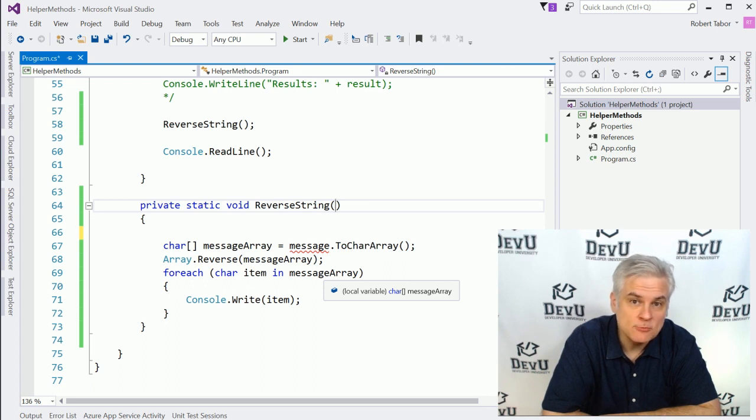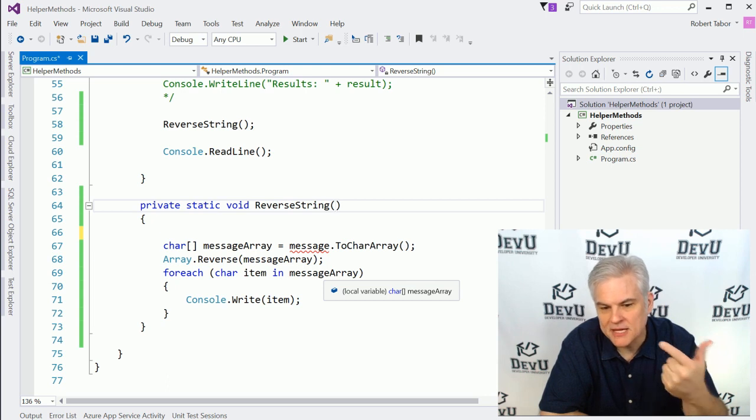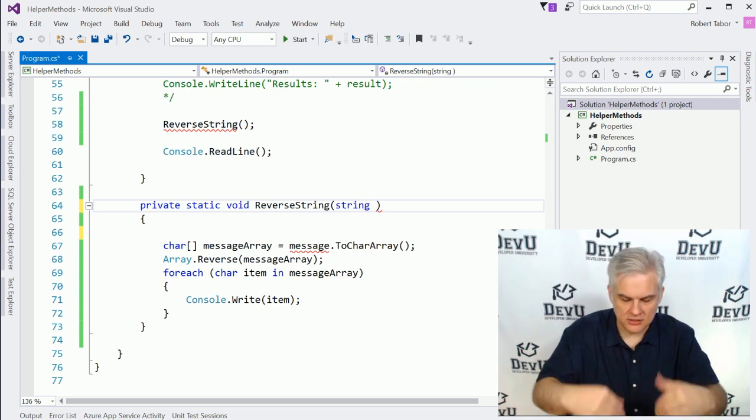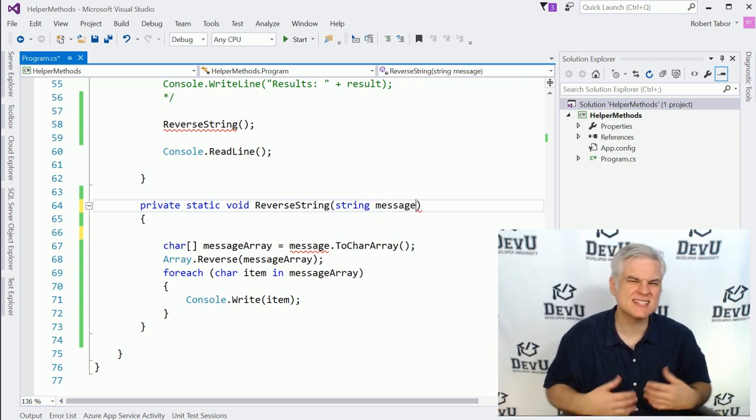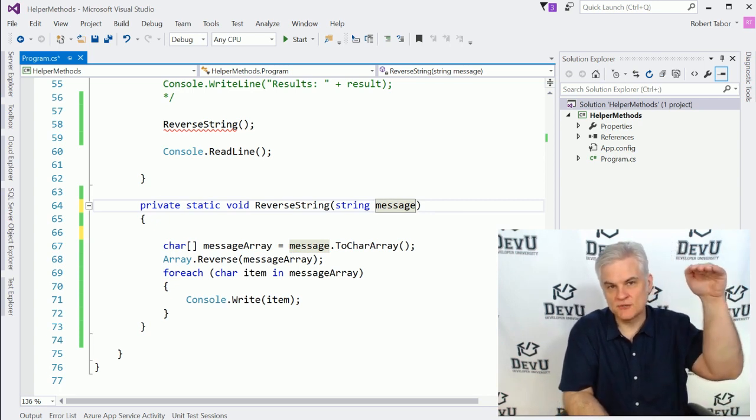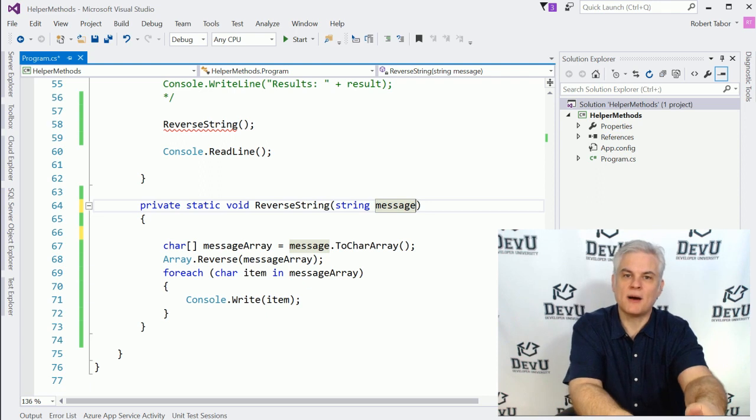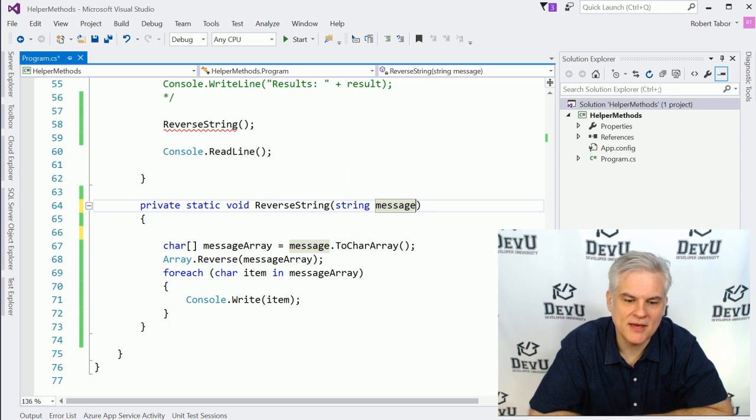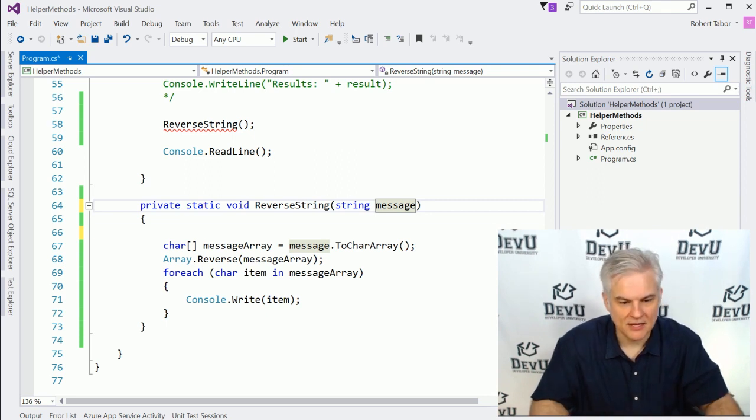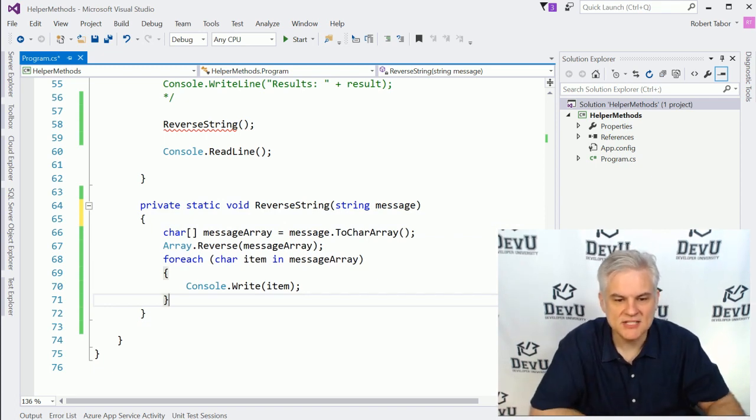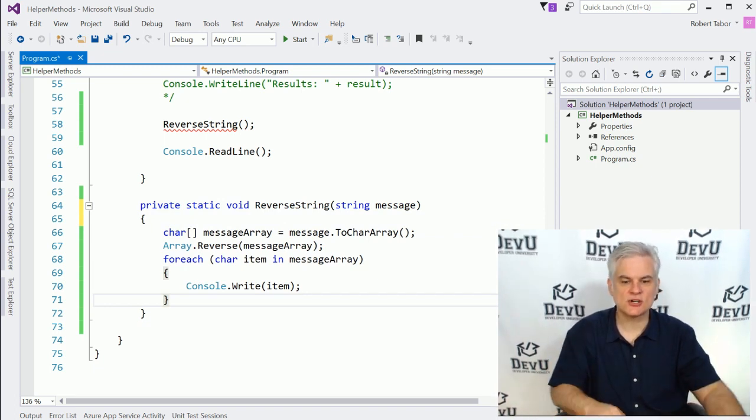To create an input parameter, I need to give it a data type and then a moniker or a name. And so what I'll do is say I'm going to allow the caller to pass in a string, and internally I'm going to call that string message. So I'm creating essentially a variable that allows an outside piece of code to pass values into the body of my method. I can utilize that value inside of my method, and then hopefully as a result of that achieve some more interesting results.